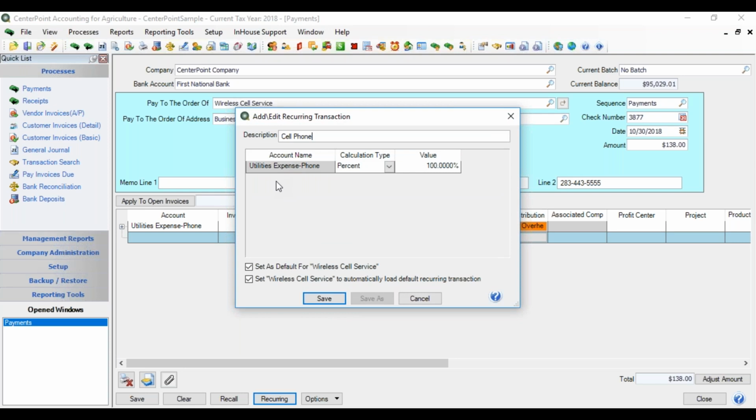It fills in the grid with the accounts that you entered in the transaction screen. You can't add from this screen, but it will display all of the accounts that you used in the grid. For every account, you'll have an option to use a calculation type, a percent, or fixed amount. If you do percent, then you'll want to put in what percentage you want to this particular account. You can have more than one account in the transaction, and then you might want to divide it with a percent to each one of them.